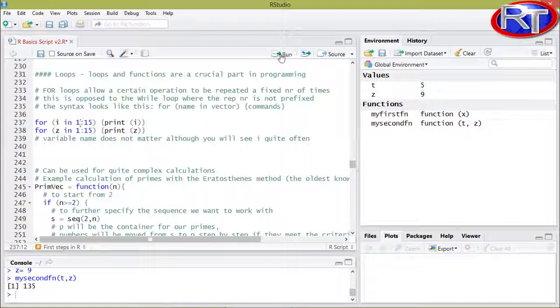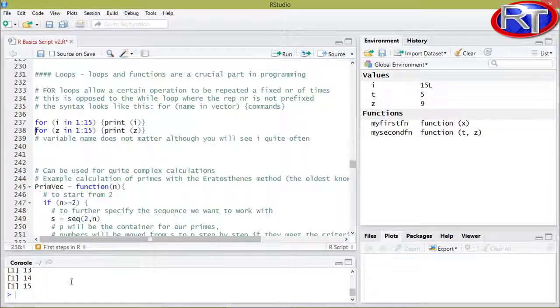So let's run this one. And now I'm basically getting all the numbers from 1 to 15 in the console. And I would get the very same result if I would use the variable name set instead of i. As you can see down here, it is again the numbers from 1 to 15. Please note that this was just a very easy example of a typical for loop. This can be brought to a much more complex level.